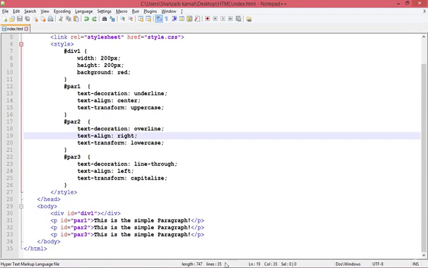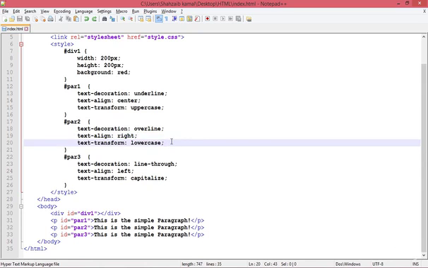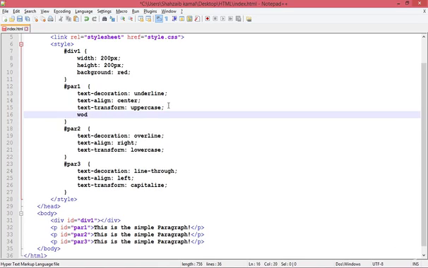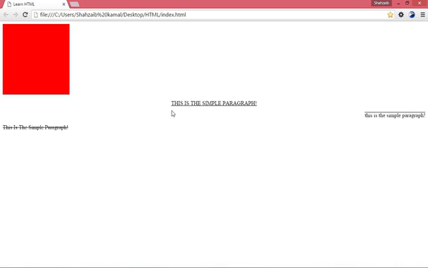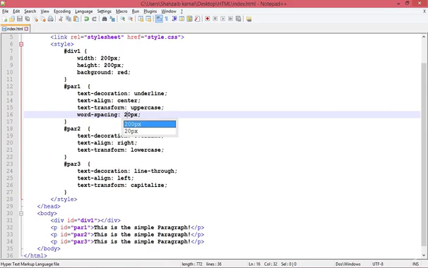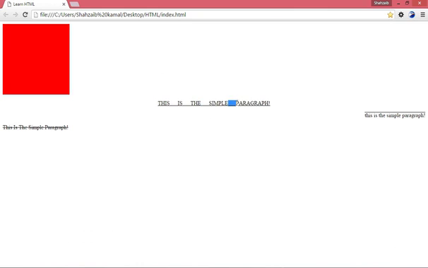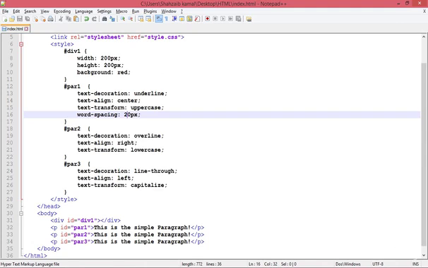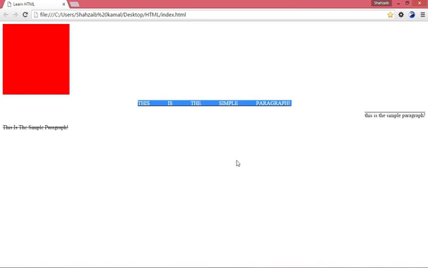But we can learn something more interesting by adding some more things. I'm going to the first para, which is in the center. I'm just applying the word spacing, and I'm applying 10 pixels as the word spacing. Now I'm just talking about this one, the first para. Refresh now. You can see that there is a huge space between these words. If I put 20 pixels and refresh now, you can see that the space has grown. You can put 50 pixels, whatever you want. Now this is the word spacing.